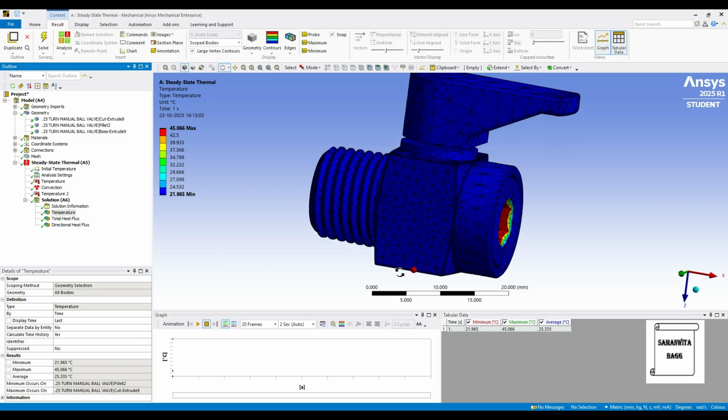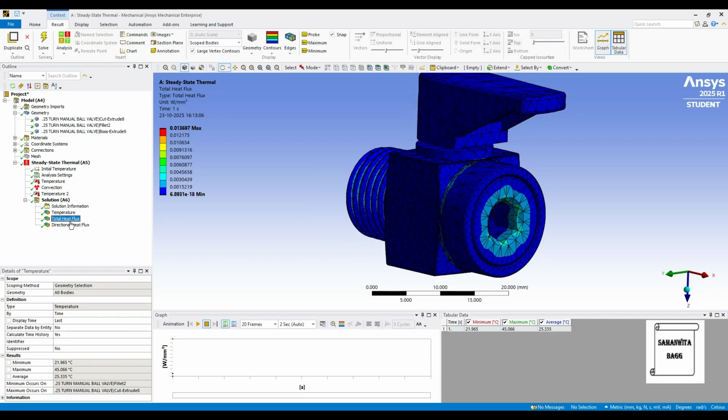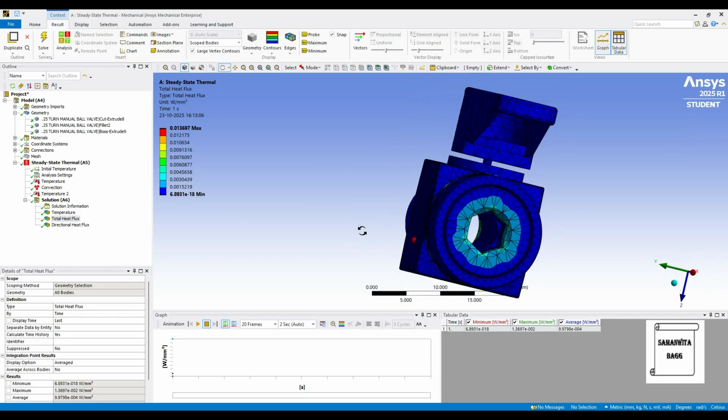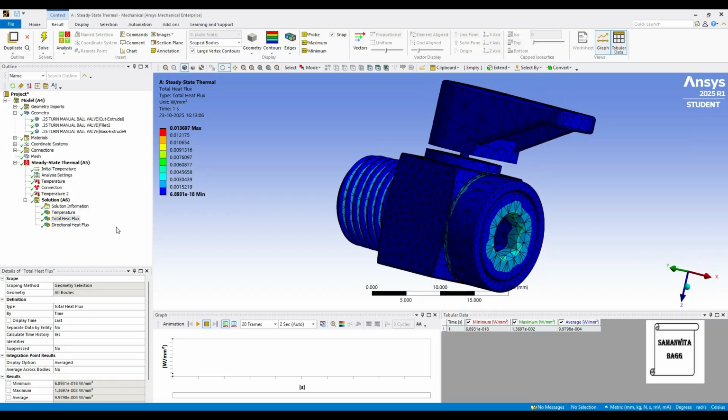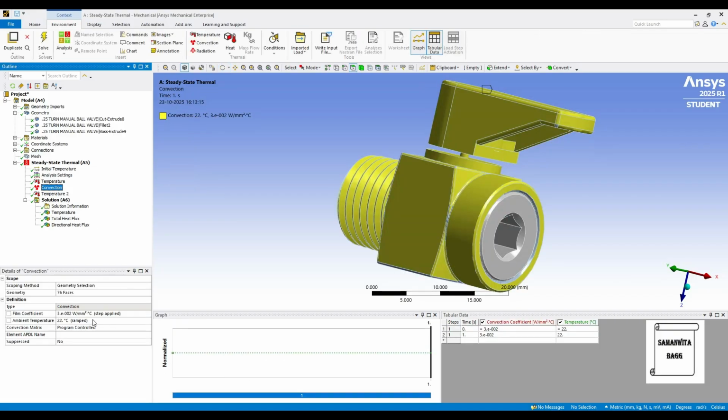So now we'll go to temperature. Again, you can see the temperature difference. You can see here, this is the total heat flux over the body. The value of convection coefficient was very high for plastic material. Hence, you did not get the answer. You will have to change this value of film coefficient.